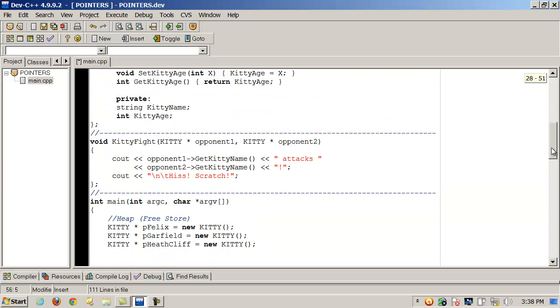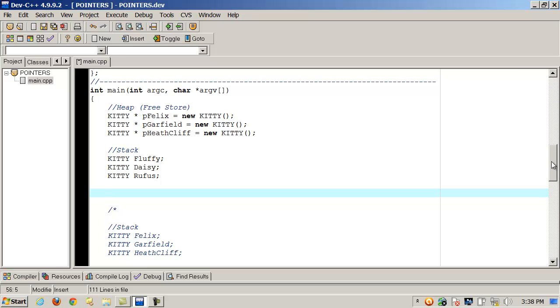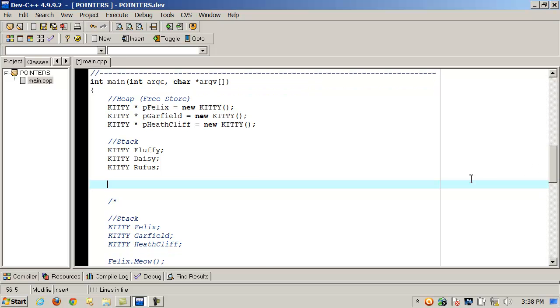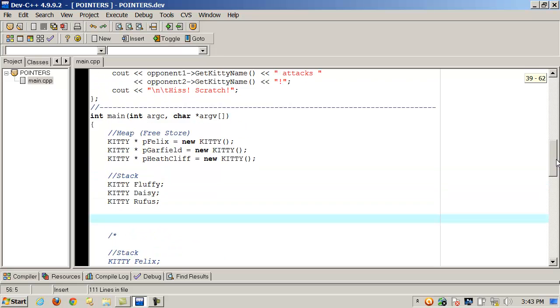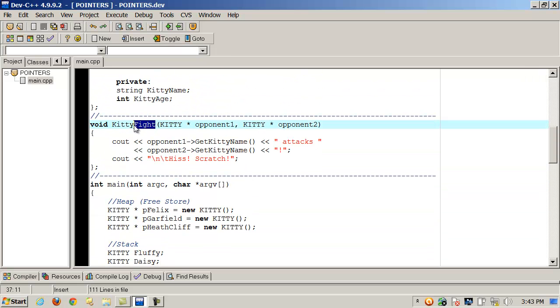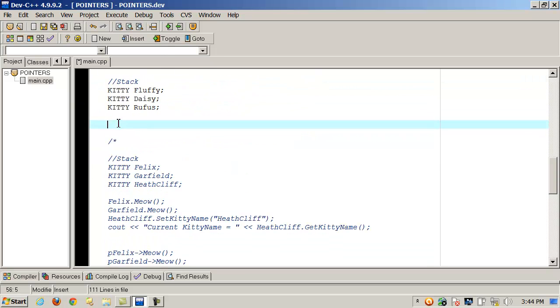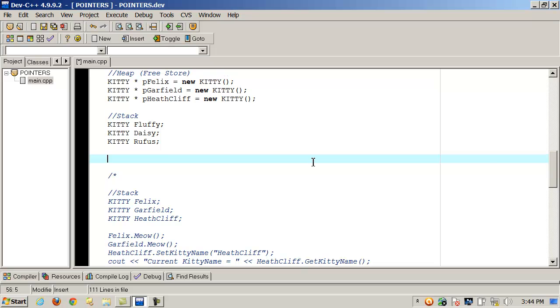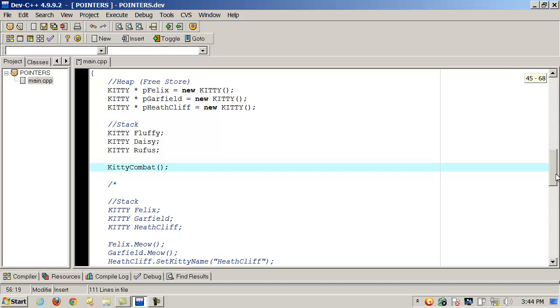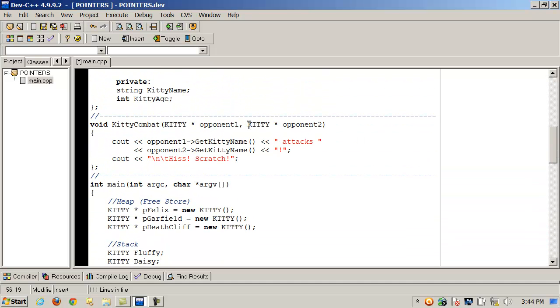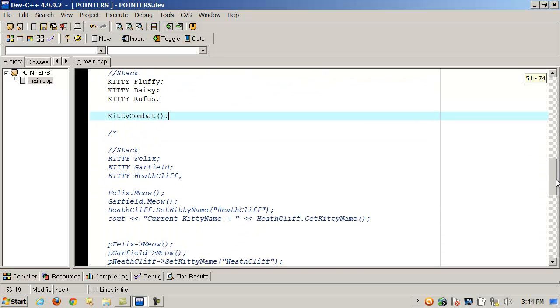So how does this fundamentally change if I'm going to call this function here that accepts kitty objects via pointer? In other words, passing by reference and not by value. So let's say we actually want to use our function. I'm just going to rename it to kitty combat instead of kitty fight because it's cuter. What can be cuter than two kittens playing together, wreaking havoc on your furniture? Anyway, so we're going to call it kitty combat, and it expects as its arguments two pointers to kitty objects, not two actual kitty objects, because we're passing by reference.